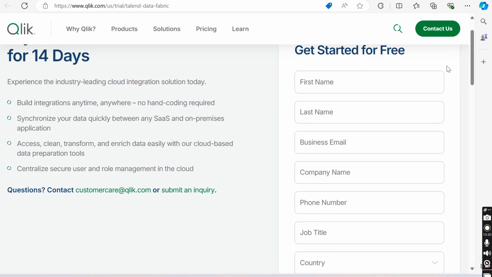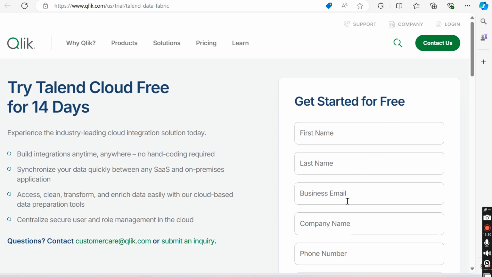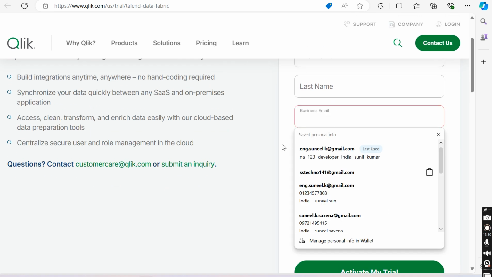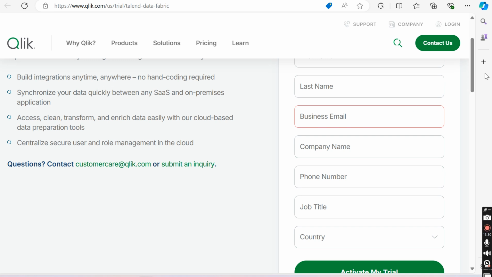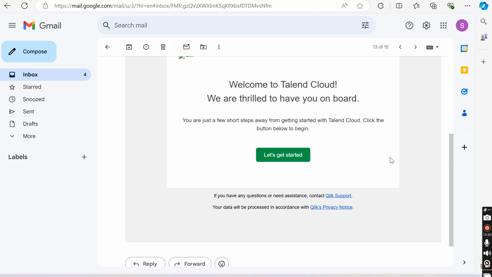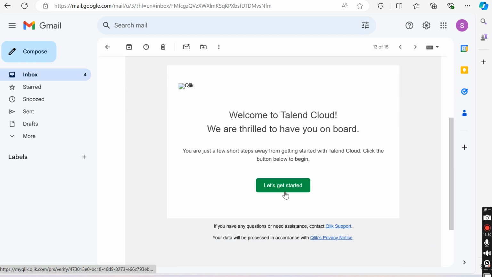So what you need to do is fill in all the required information here. You see the first name, the last name, the business email, your company, all these things. The important thing is you have to put your email ID, because you will get all the links in your email ID itself. So I put in all the information here, and then I clicked activate my trial. Then I got an email, Welcome to the Talend Cloud, and let us start. Then I started here, and I clicked this.